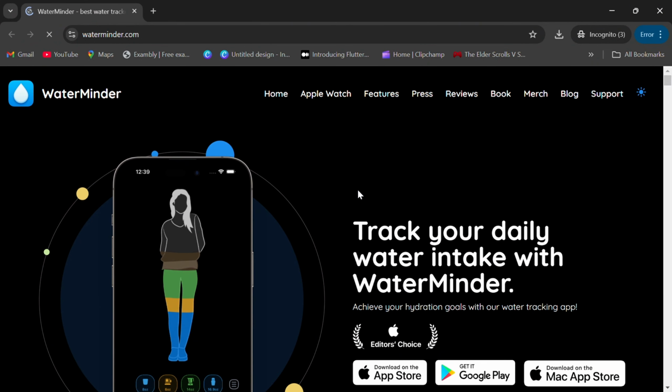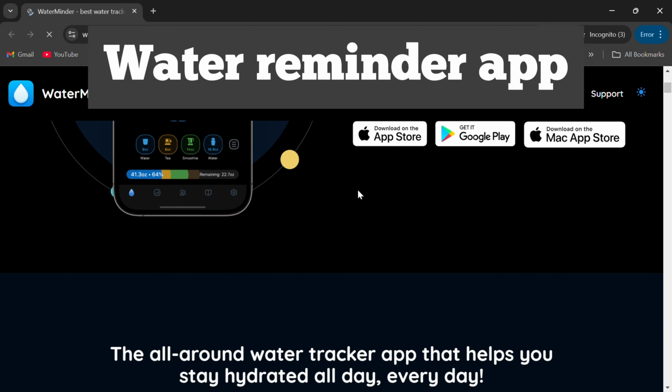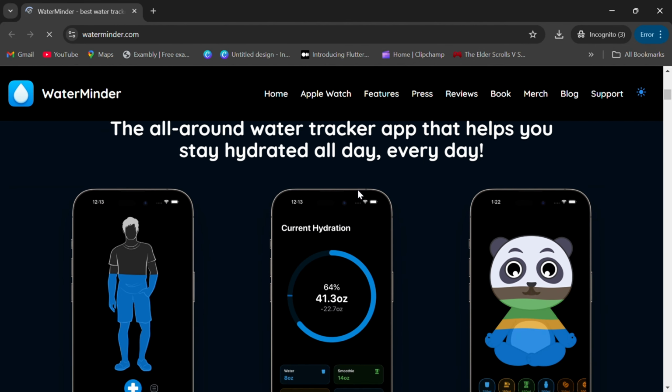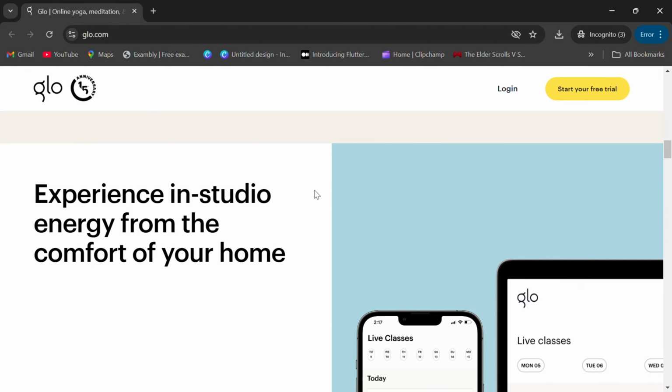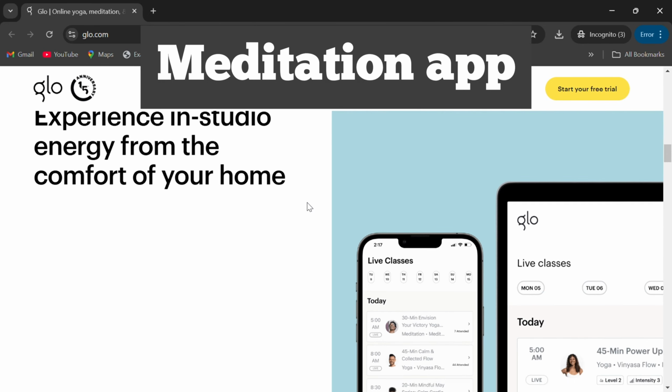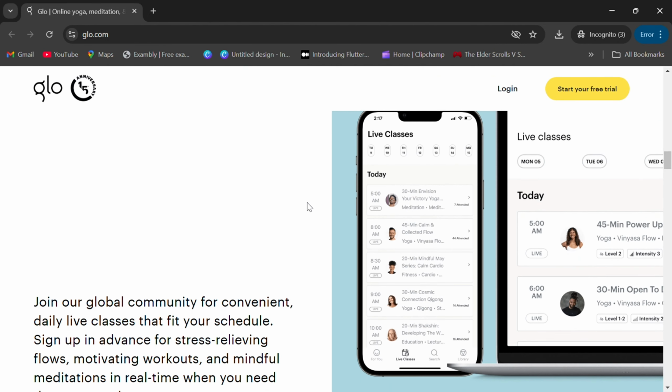Other projects like this include a water reminder app, which can be used to track hydration levels or remind users to drink water. Also, a meditation app which can offer guided sessions with timers and progress tracking.